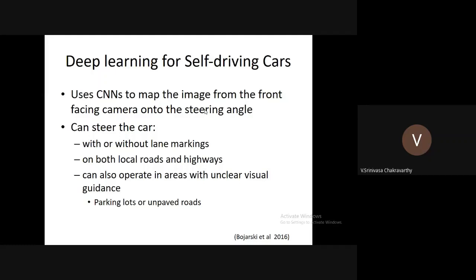So a simple CNN can also be used to design a system for a self-driving car, right? The only thing is, in this case, the system only decides how to drive the steering. It doesn't control brakes. Somebody has to sit and control brakes. But in a more comprehensive system, you need to also control brakes. In this particular example that I'm showing, it only controls the steering angle.